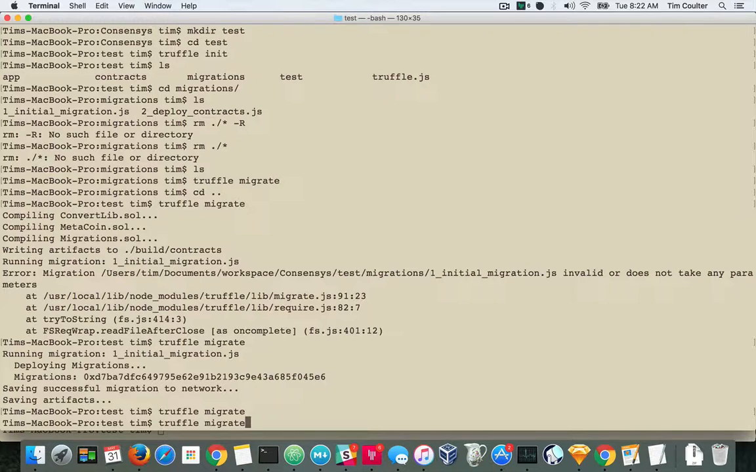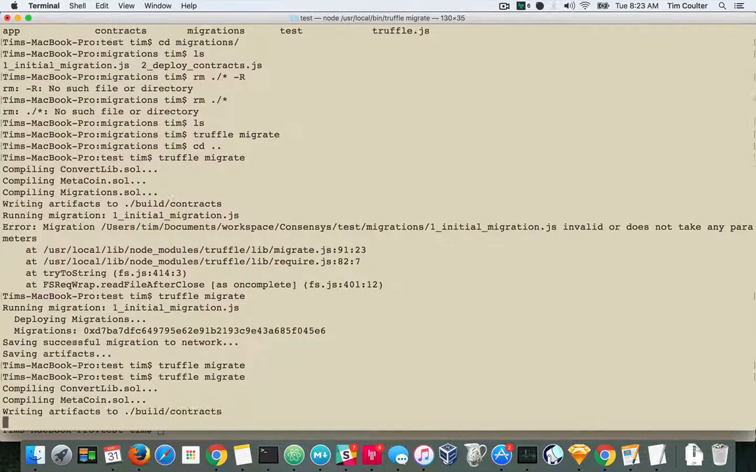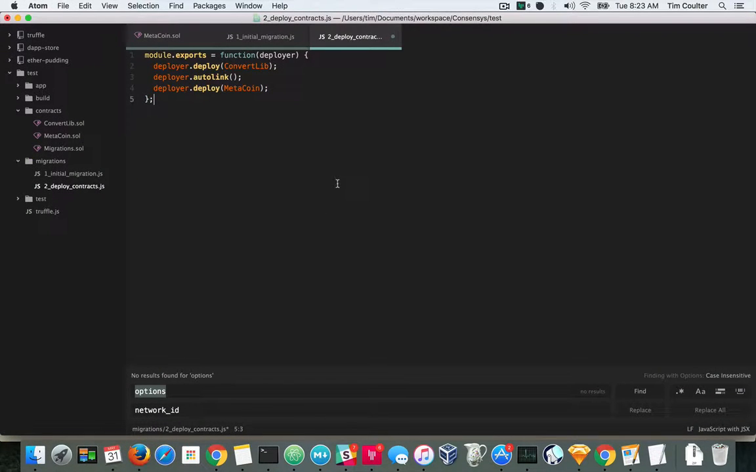So I'm going to run migrate again, and notice that it ignored the first one because the Migrations contract was on the chain. So what it's going to do this time is, now that number 2 exists, instead of doing nothing, it's going to run from number 2, and we'll see that here. Again, it's likely that I didn't save it. There we go.